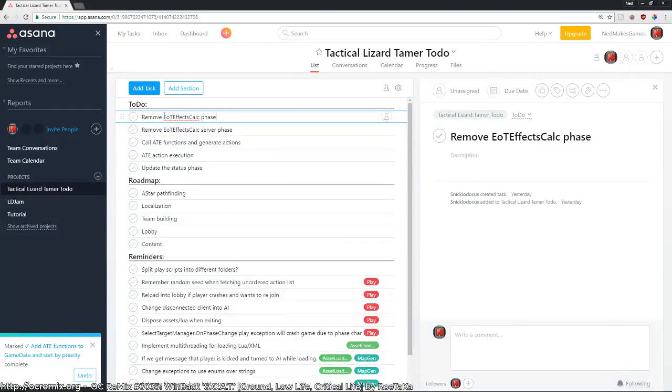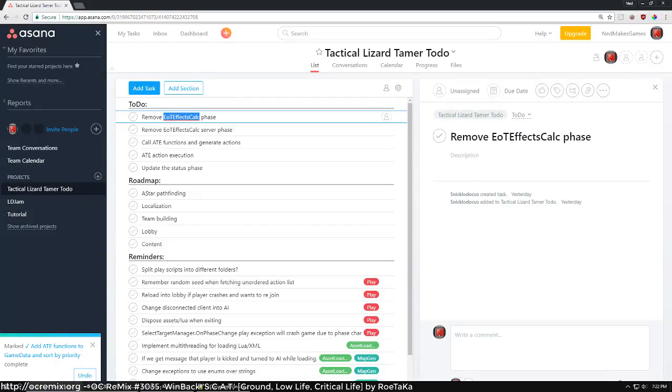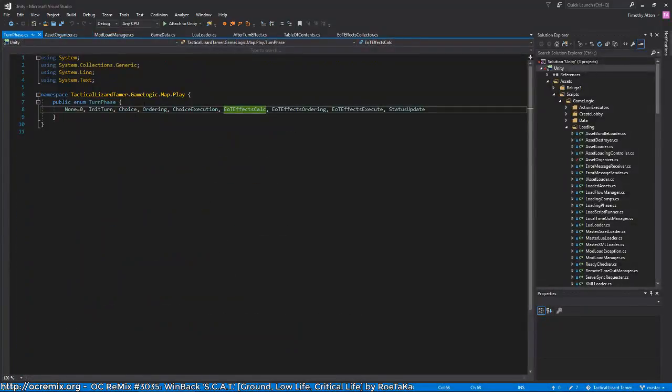Okay, so let's remove this. And the reason we don't have to use this phase anymore is because we switched around some of the game logic. We changed it so in the choice phase you just send a selection to the server, and then the ordering phase changes those selections into the actual actions the game will take. But for the after turn effects, we don't have to send anything to the server until we actually get all the actions, so this phase is no more.